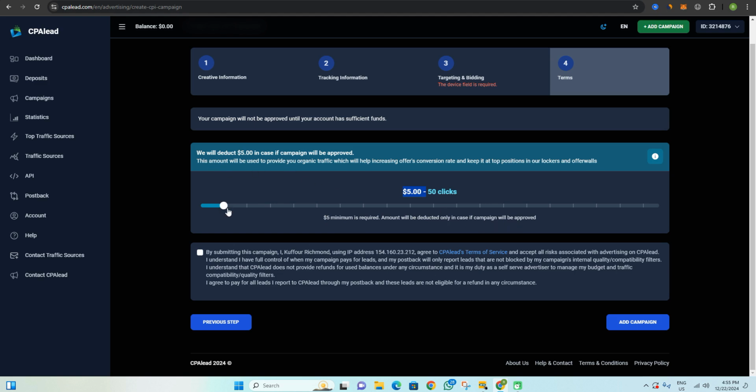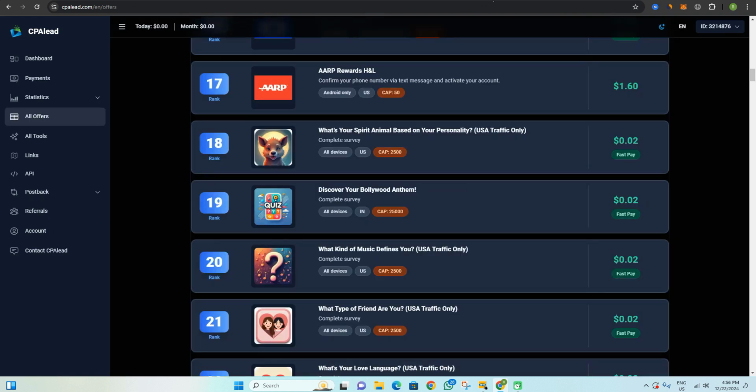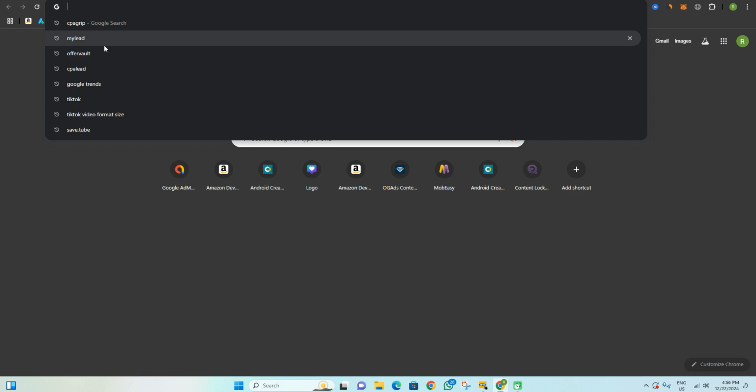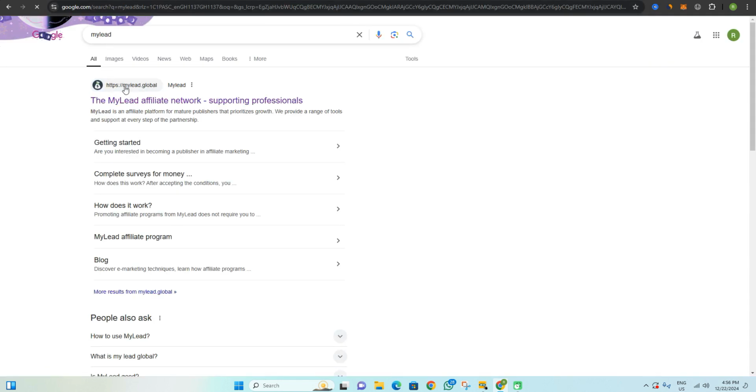So you see over there, and the more clicks you need, the more money will be deducted from you. In case you want 100 clicks, that means you're going to be deducted $100. You need to pay $100 before you get clicks on this platform. But how can you do this? When you go to the CPA section over here, like what you see, you just go to Google and search for CPA lead or any CPA marketing platform that comes to your mind.